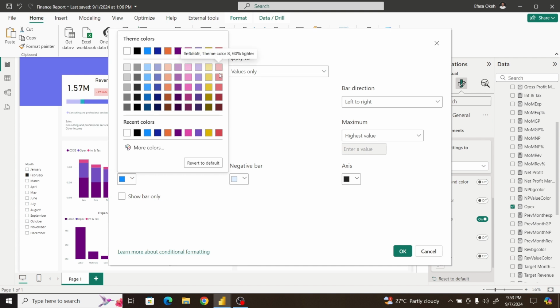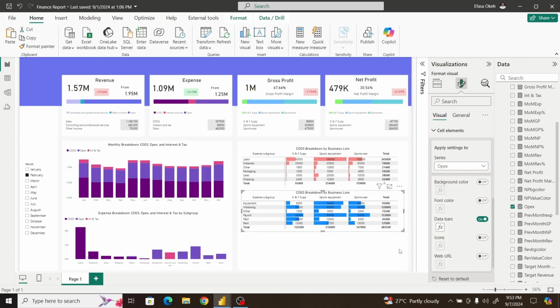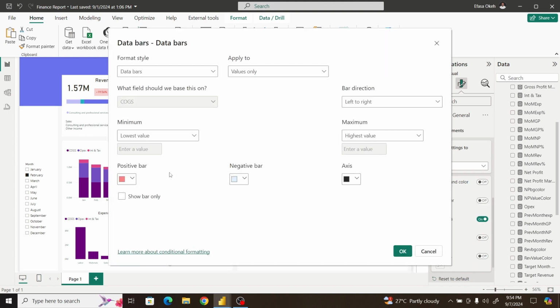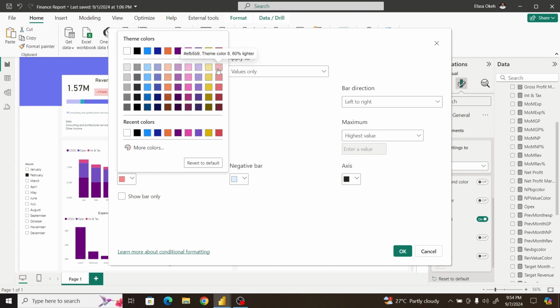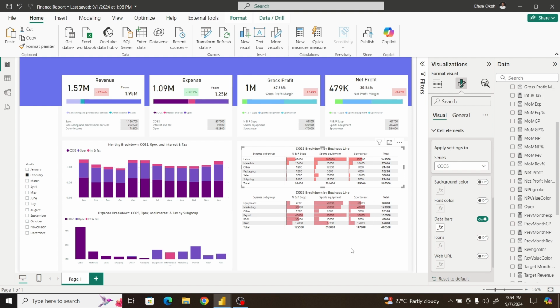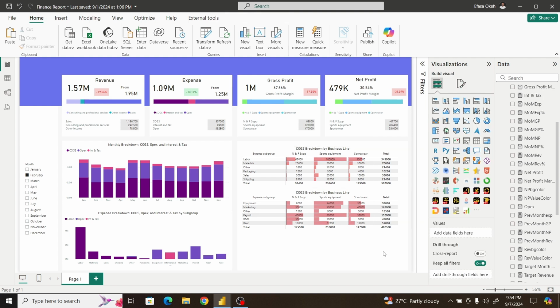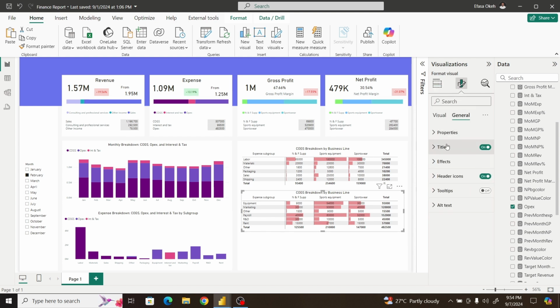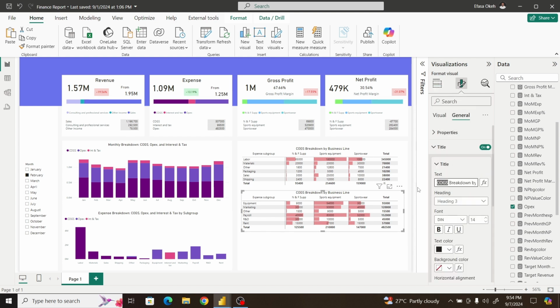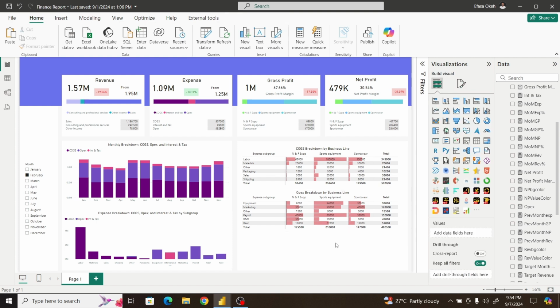I'll just select this. That's 40% lighter. Click OK. I'll come back and change this to that color actually. I'll just select 40% lighter. So we're good. And finally, I'll just rename this. This is actually now OPEX. General title. This is OPEX now. So on our expense, the last thing we need to look at is actually the interest and tax.